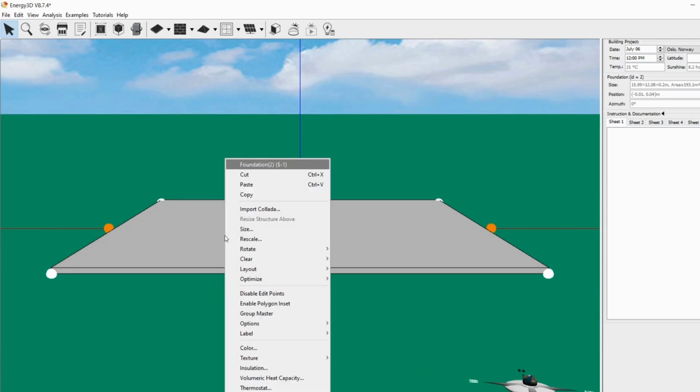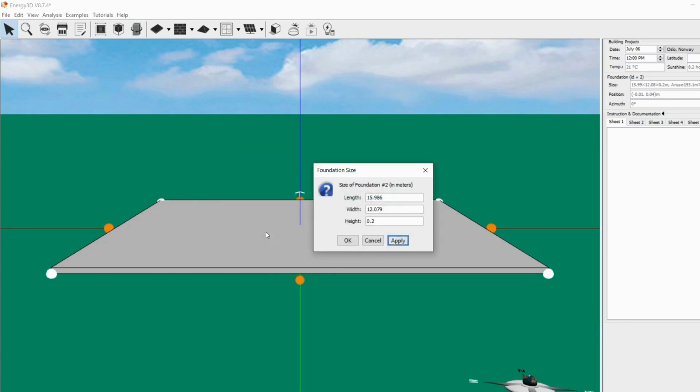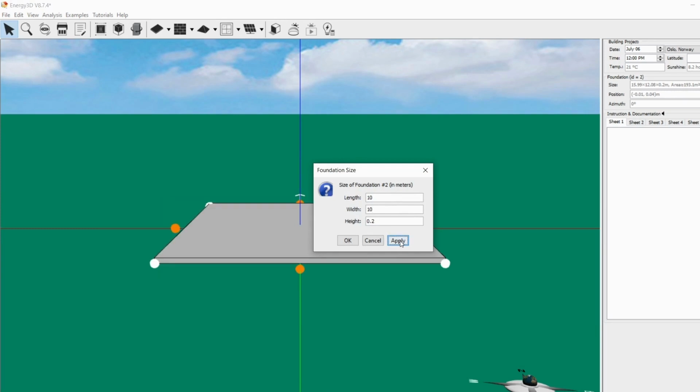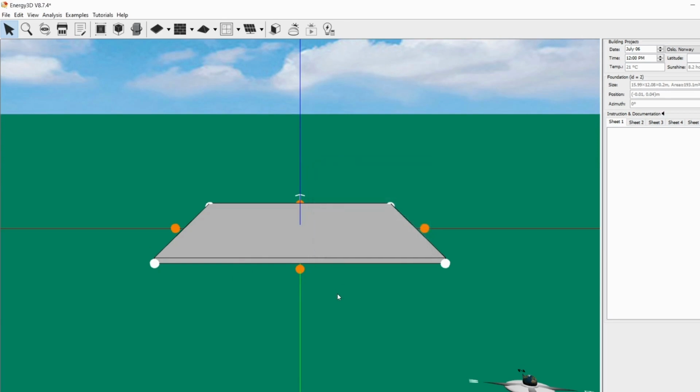Another way you can change the size and shape of your foundation is by right-clicking on the foundation itself. Right-clicking on elements inside of Energy3D is going to bring up a properties menu. And you can see there's a lot of properties with this foundation, but we're really just interested in the size here. So if I left-click on size, you can see I can set the size of my foundation quite precisely. I'll say I want one that's 10 meters by 10 meters. I'm going to click apply, left click here, and you can see it's sized my foundation down. So that's how we change the size and shape of our foundation.